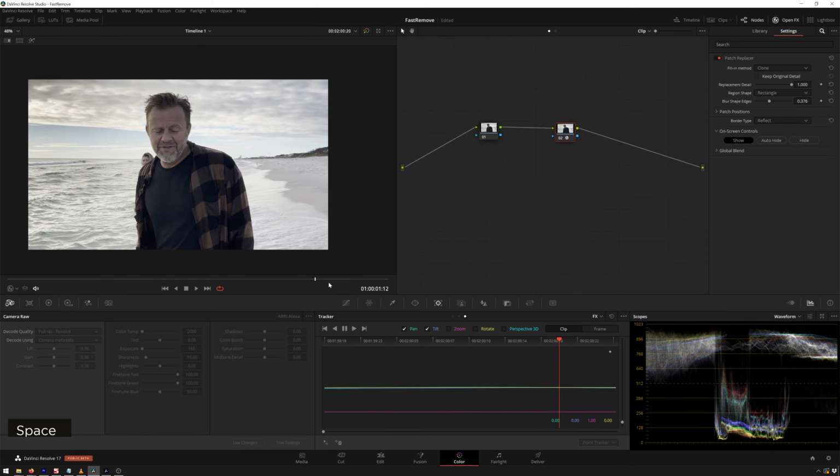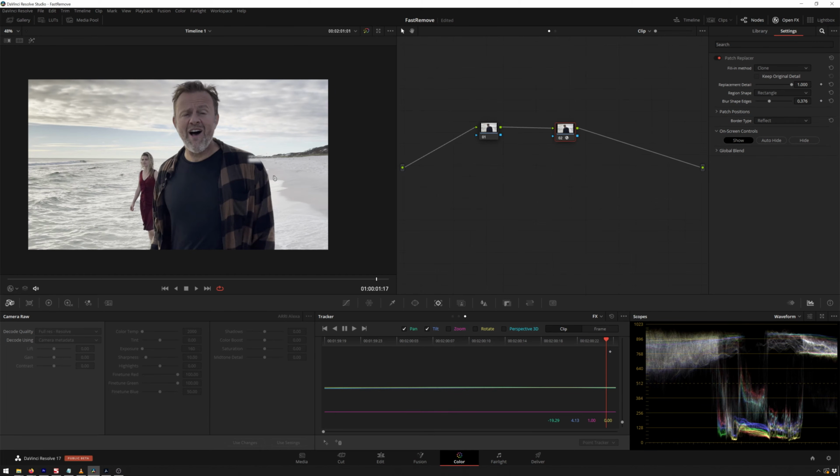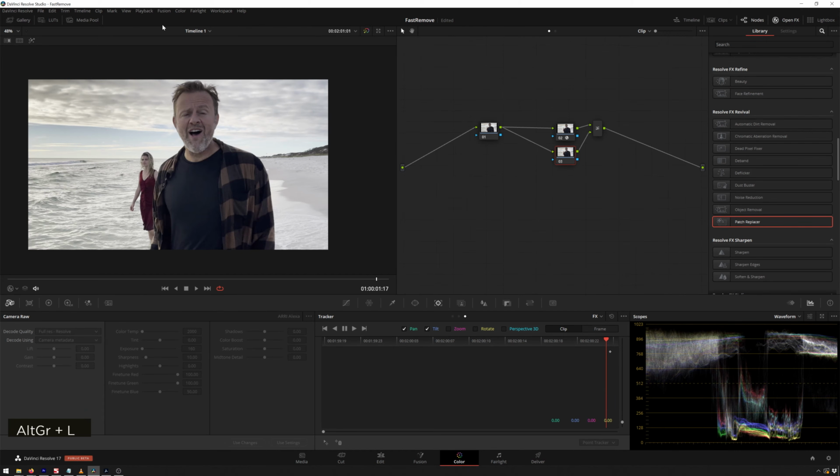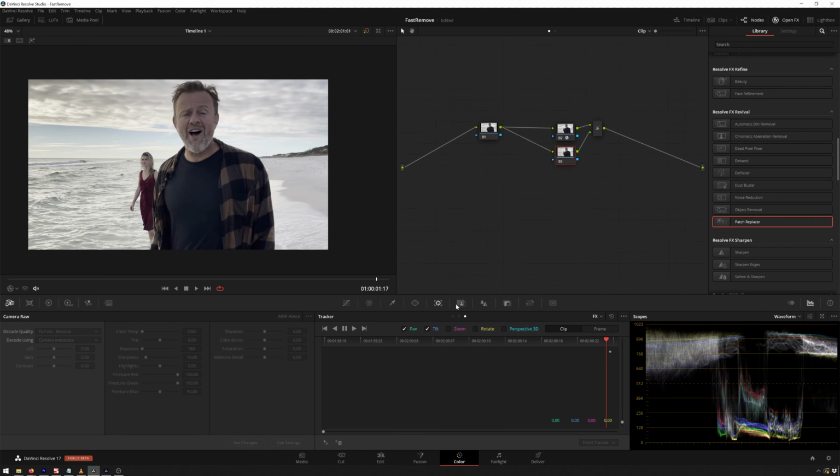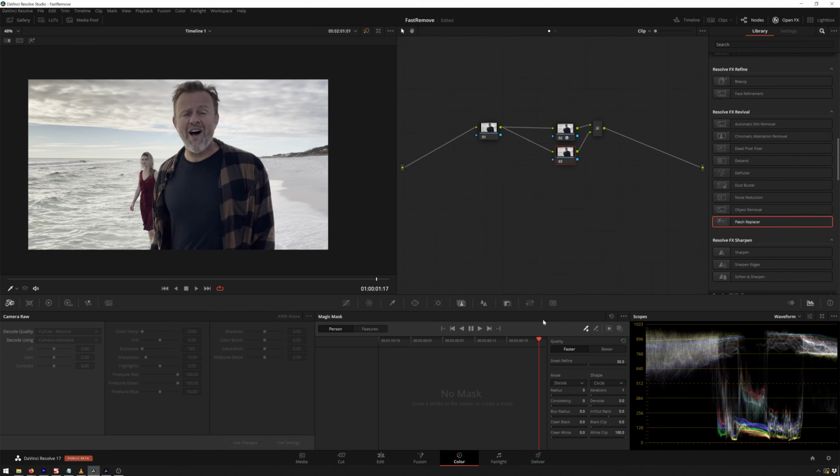And now we just need to get our talent here so he obscures our little patch. So we'll create a layer node with Alt L. You can also go up to color nodes, layer node. And here in Resolve 17, we'll go to our magic mask. And I believe this is also only available in the studio version.